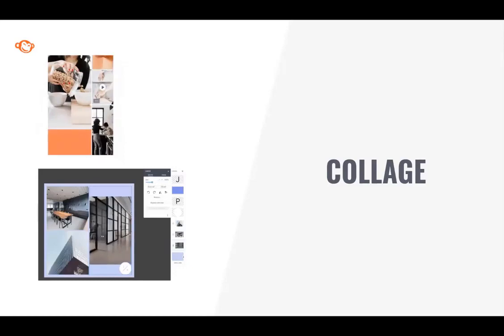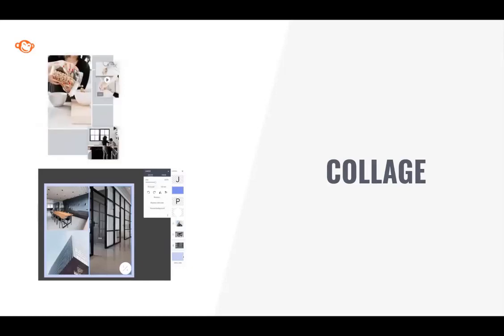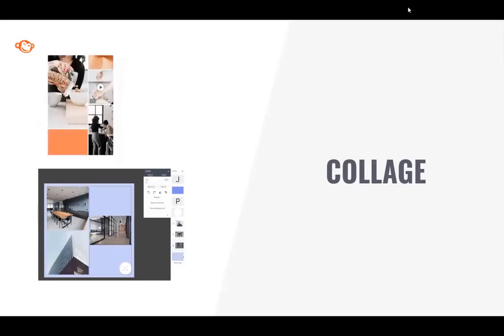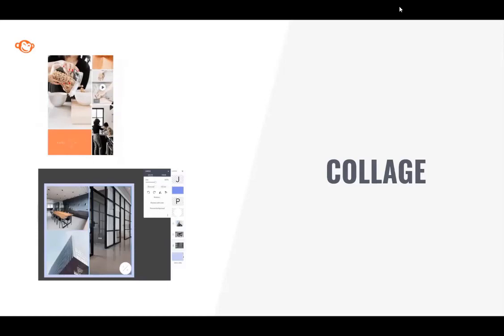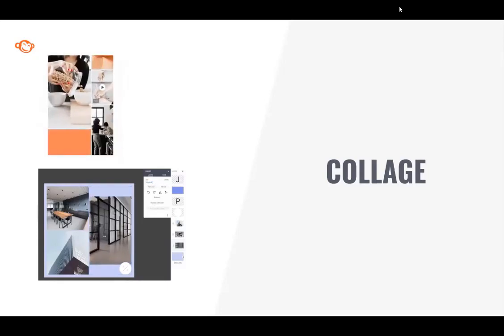And from there, you can easily customize by adjusting the spacing of the collage, such as the border spacing or the cell spacing. And additionally, you can add layers such as text on top of your collage layout.